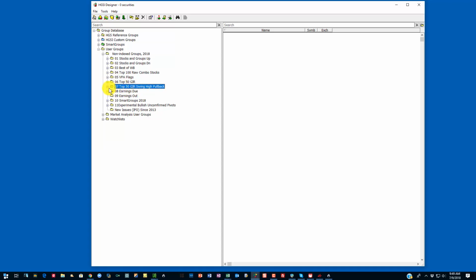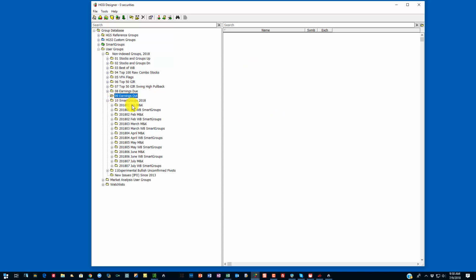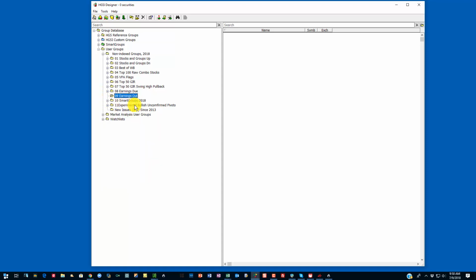The swing high pullback, group inclusion report, the earnings due. You can see all the earnings due dates are in here. There's nothing in earnings out right now because earnings are starting later this week, but when they start coming out, I will populate this so you can know which stocks are out of the way. There are smart groups, M&K or Morales and Casher, and Woodward and Brown. Now, I'm thinking about eliminating these because I really do not use them much. And then here are the experimental bullish unconfirmed pivots. I just started this. This is a new scan, which I'll point out.